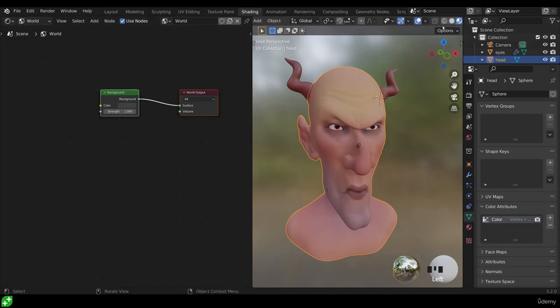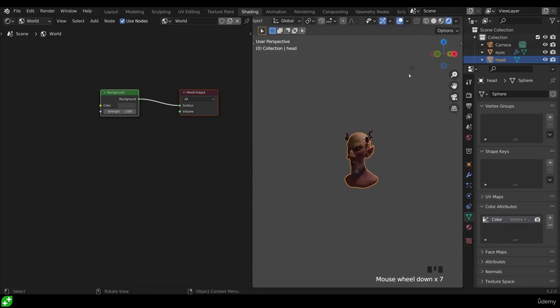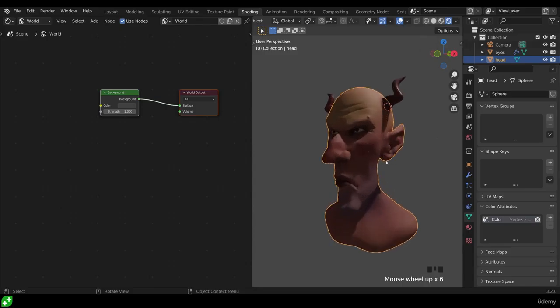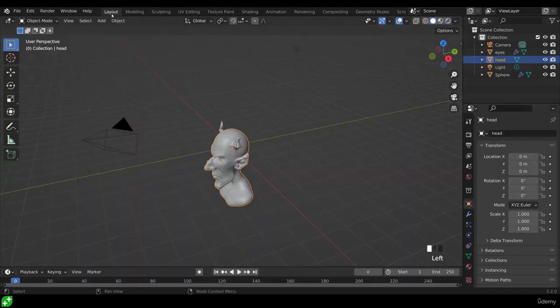So if I go across to rendered mode, it will look something like this, and we've got a light in our scene just up there, which is giving us this light. So I thought I'd start by showing you that there's nothing special about this scene, and we're going to set up for 3-point lighting. We could use the shading workspace, but it's possibly easier in the layout workspace.